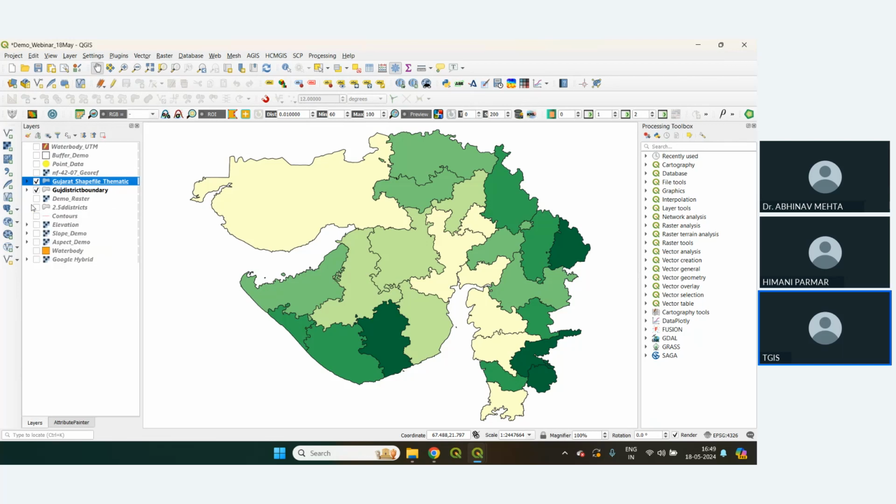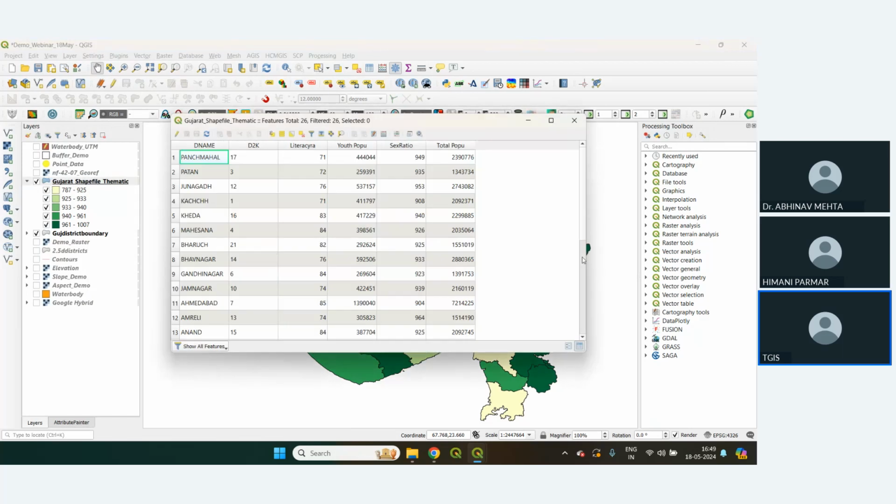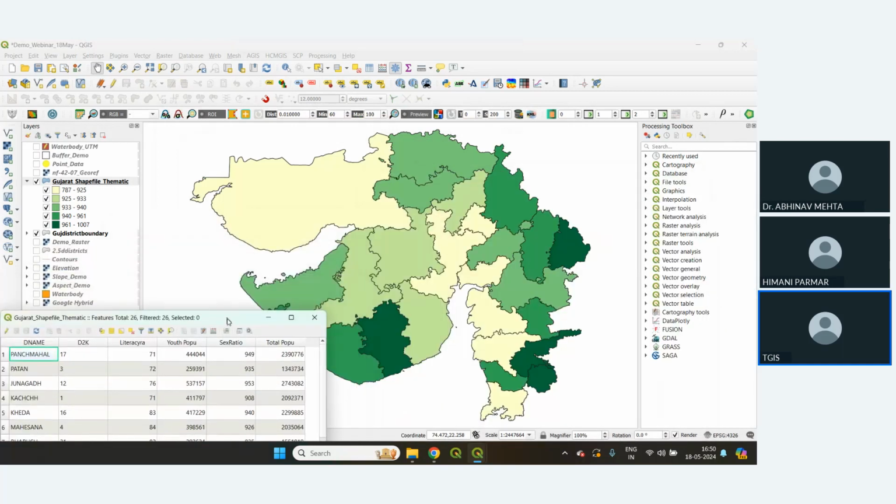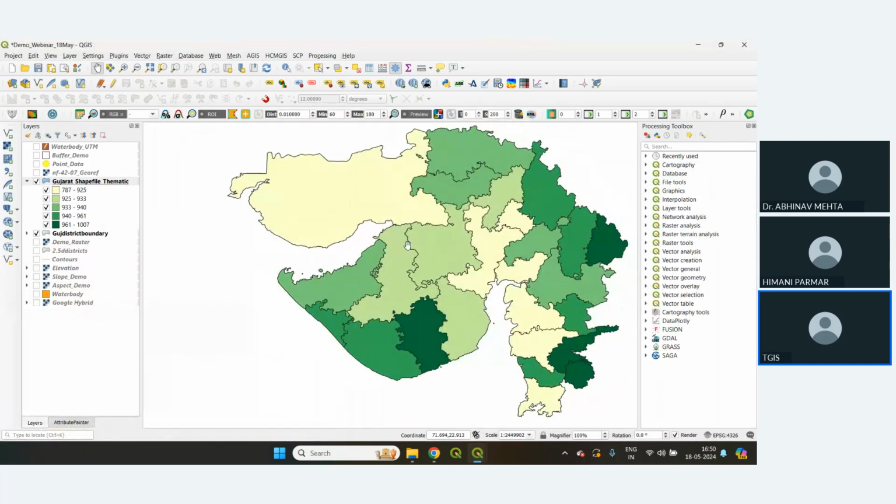Over here you can see a map that is showing a theme, let me show you, a theme of the sex ratio, for example, and different ranges of sex ratio have been shown over here on this map with the help of different color codes.